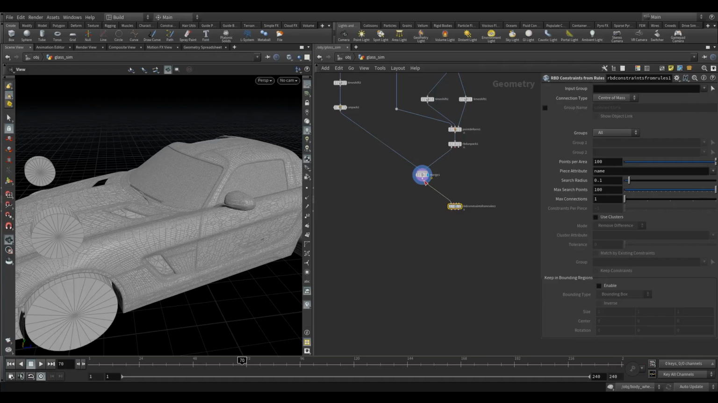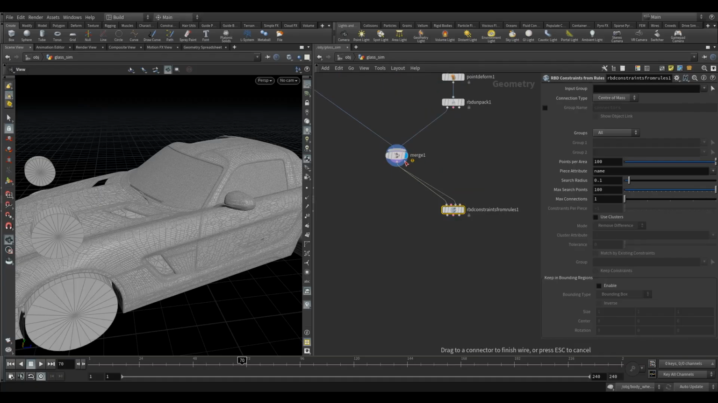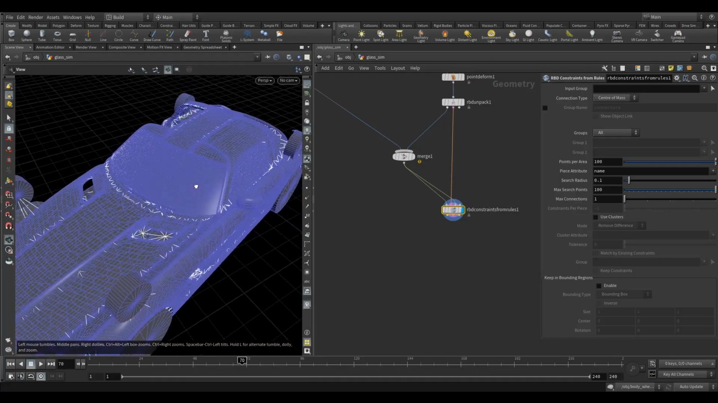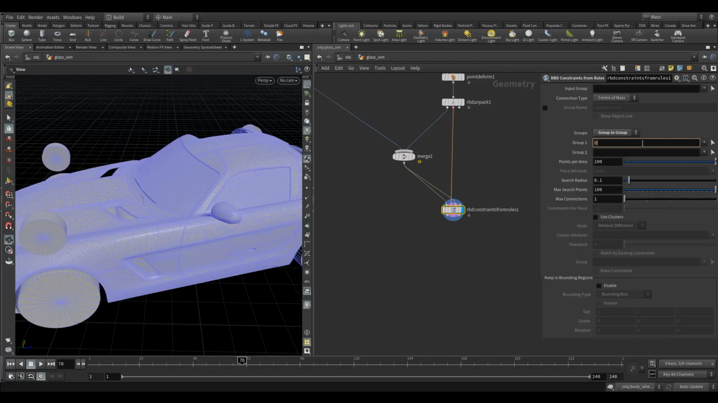And this will go into the left geometry port and we'll generate some proxy geometry. Again, it's just the same, but you know, why not? And so we're going to be building the constraints between the window, the glass element, and the car itself. So group to group, and we're going to use the name attribute. Name is bendy, and then here at name is glass.